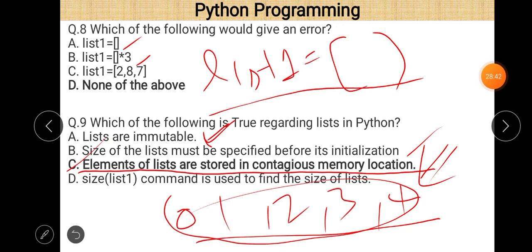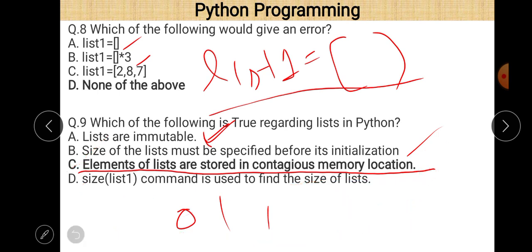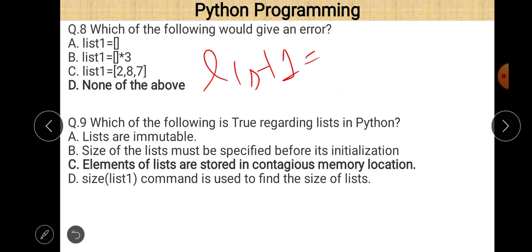D, the size list 1 command is used to find the size of the list. It is found to be false, because if you want to find the length of the list, there is a function named len which is used for that purpose. So D is also the wrong option. So among all these four, C is found to be correct. C is the correct answer.